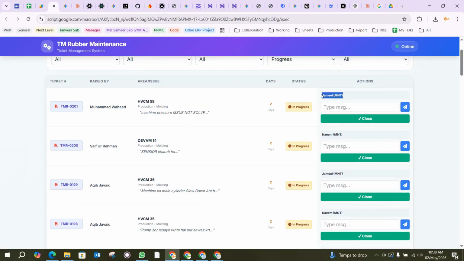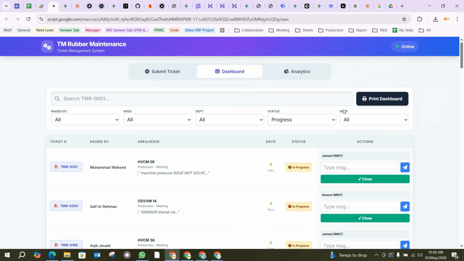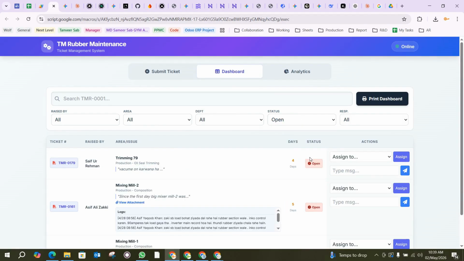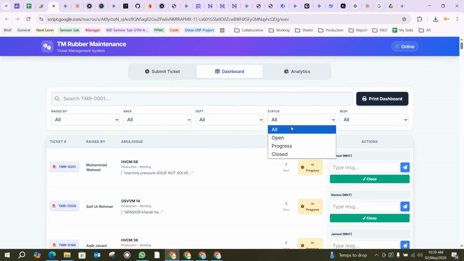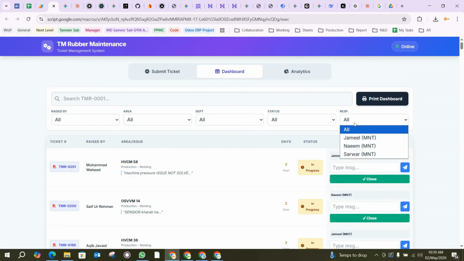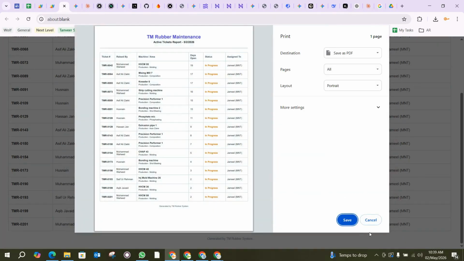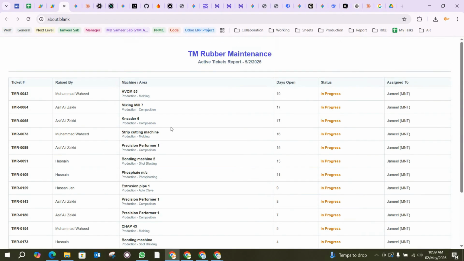The maintenance team will see open tickets, and all of these tickets they will assign to a specific person. After that they can get all the tickets of Jamil printed here, which machine, which person, and all the details, so he can start his work right away.